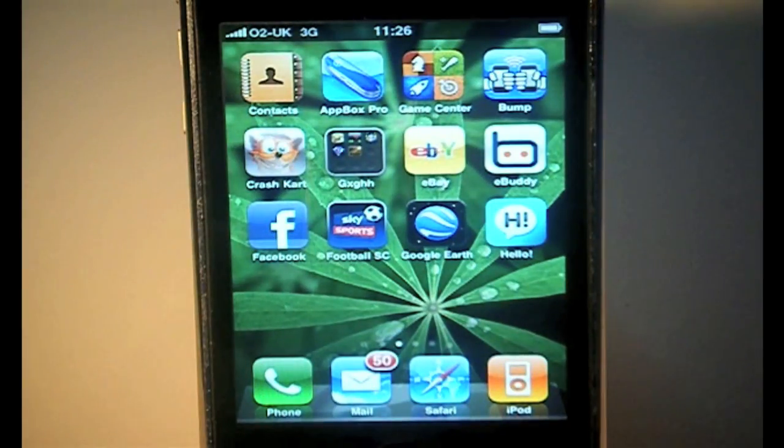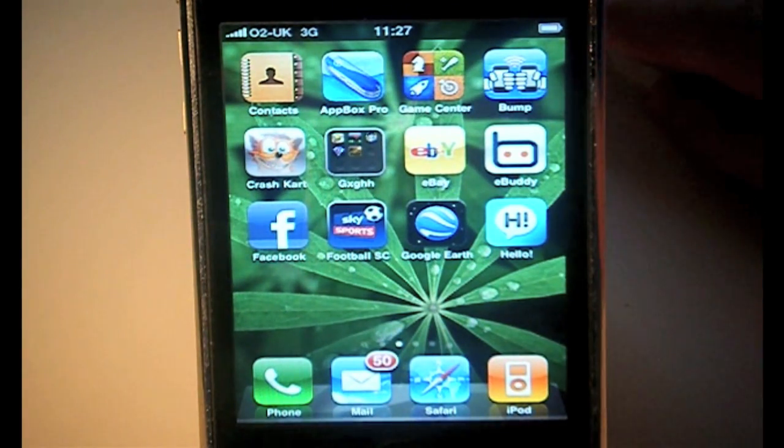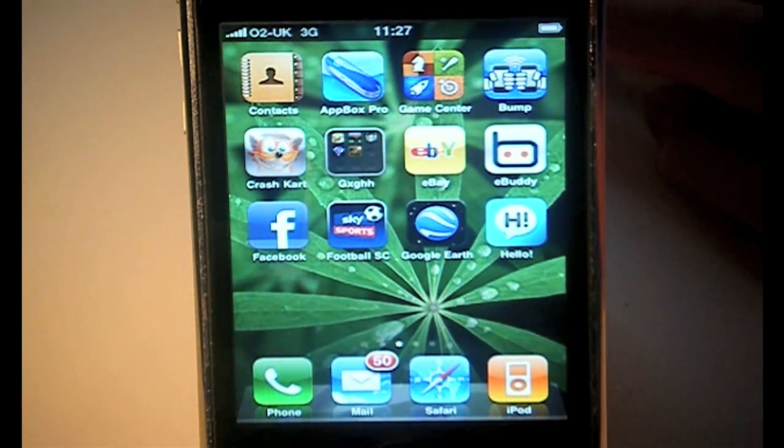There are a few more things which I can't really show you now, but they are the main things you really want to see, and they are the main things that I'm really excited about in iPhone OS 4.